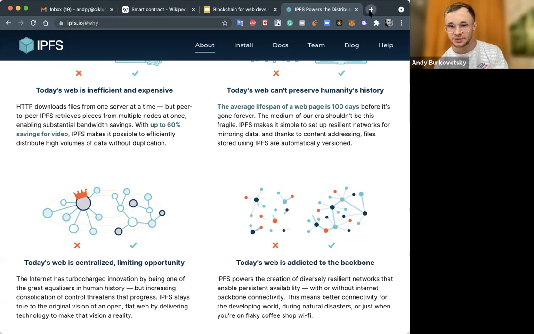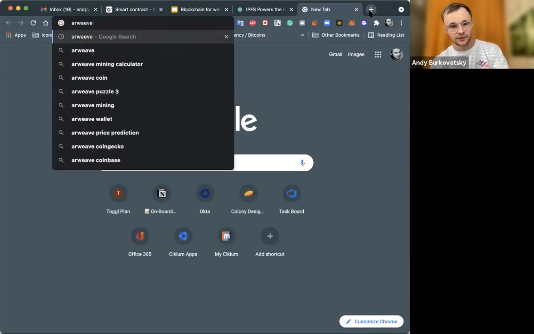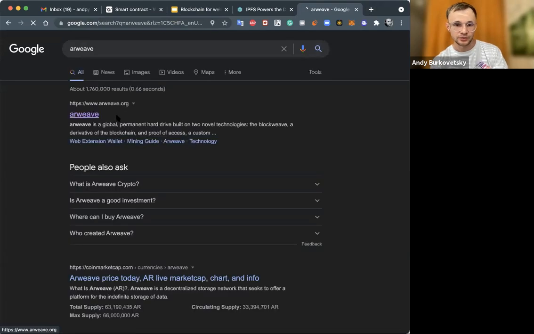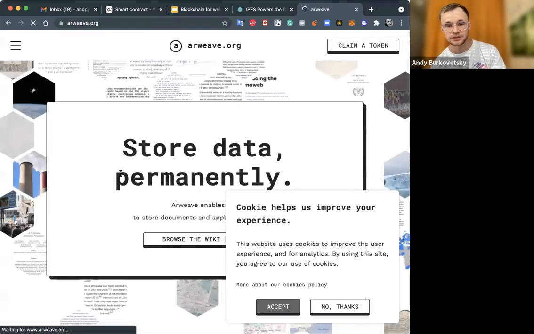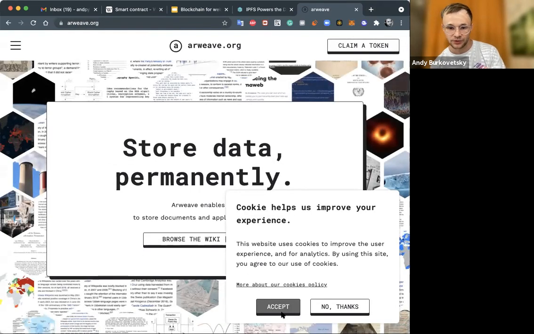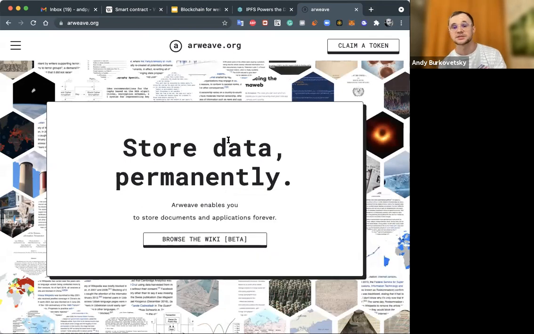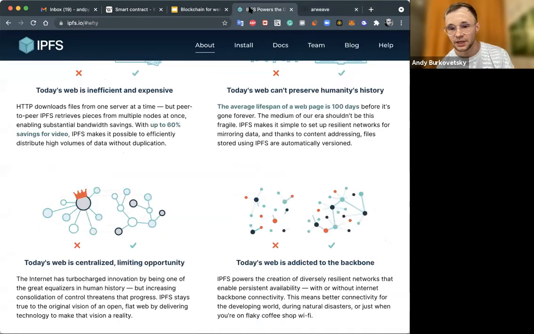There are also other things like Arweave, which do the same things. They store data permanently, and are also very much used for such things. And if you store a link, it's not so much data as storing some files, images, or whatever.